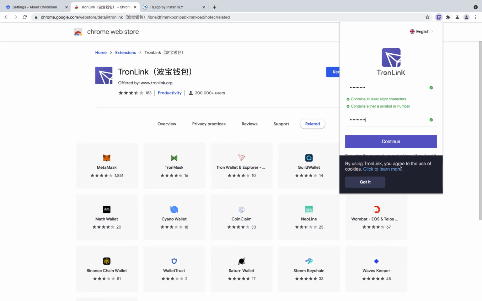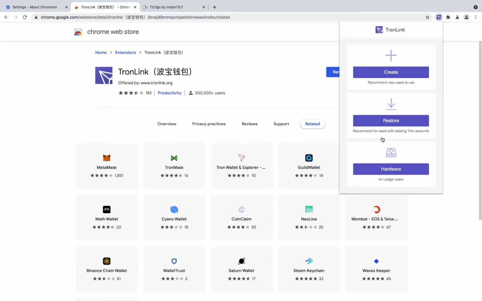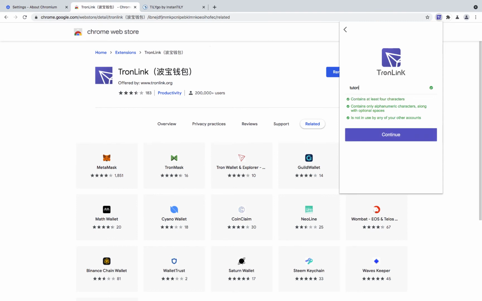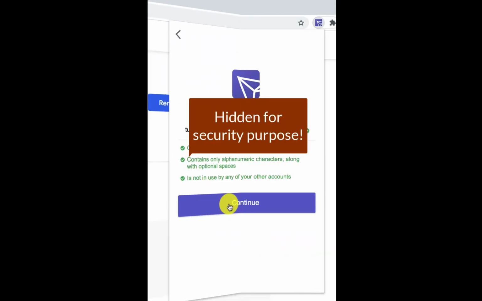Here it says TronLink is using cookies. Do you agree? Just say okay, I do, and that's all. Since it is your very first time, you click on the first option that will prompt you to create an address. Okay, so you click on this create address and it will ask you to put a name. In our case, we are going to use tutorial to name the address.